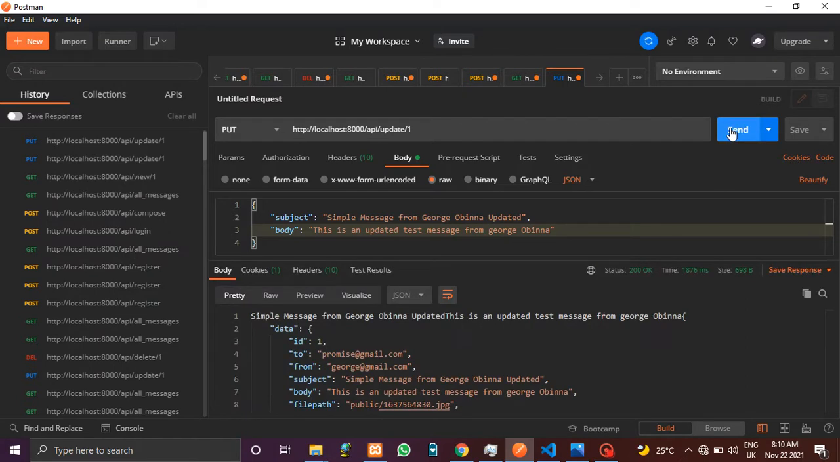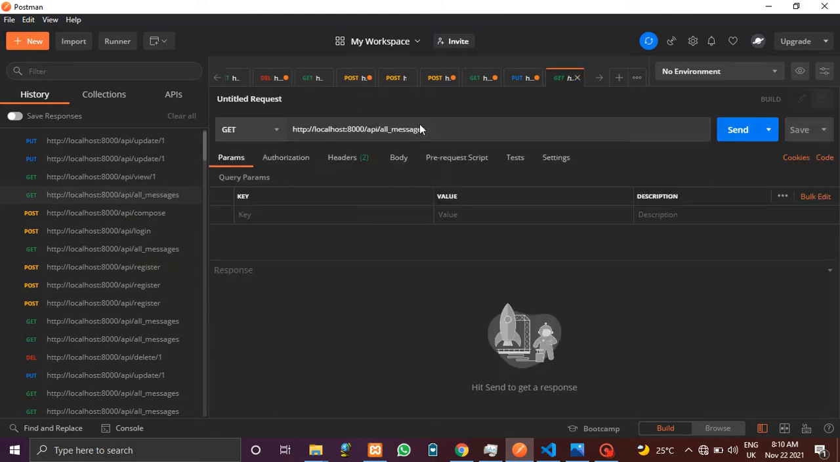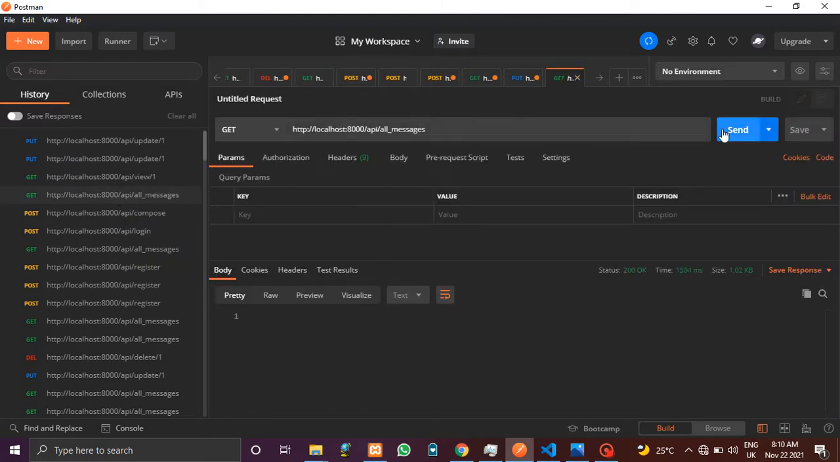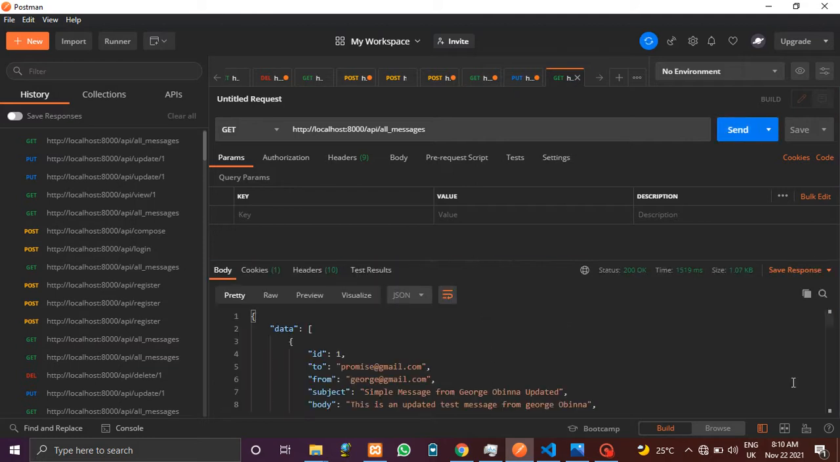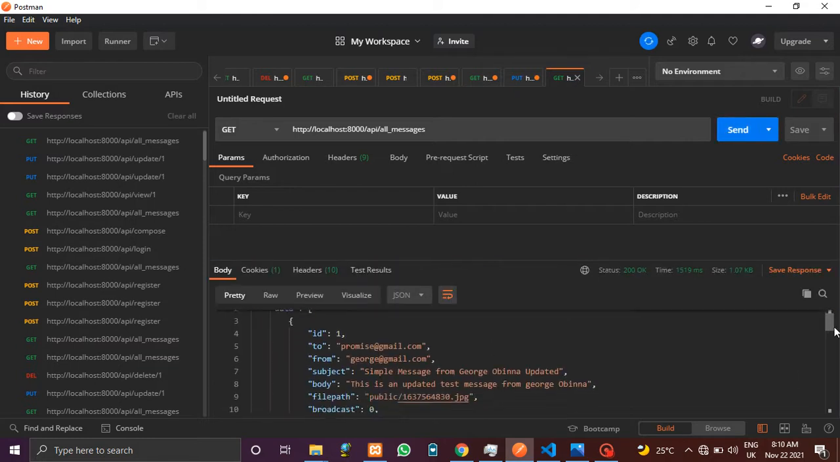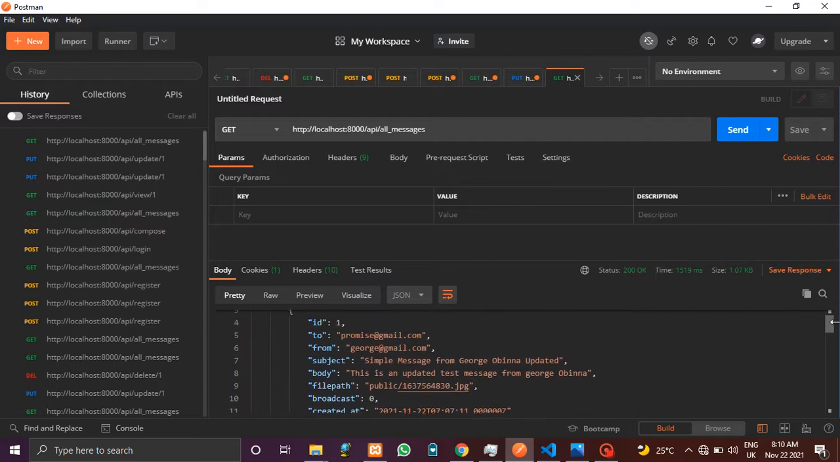I could see that what we have here is an updated one. So if I go back to view all messages, and I send to check all messages, I just have one message, then we have this.